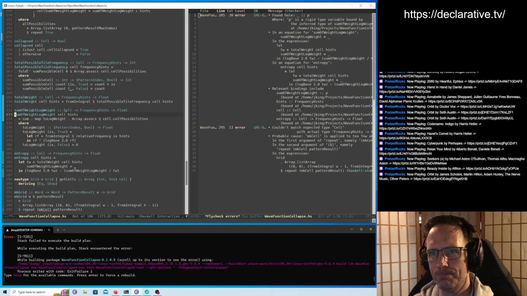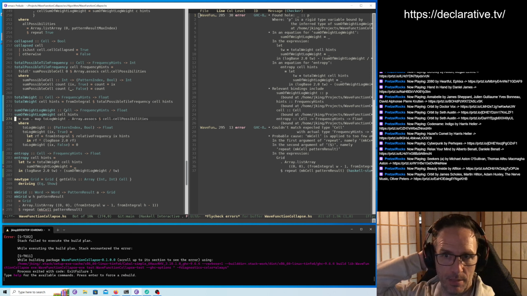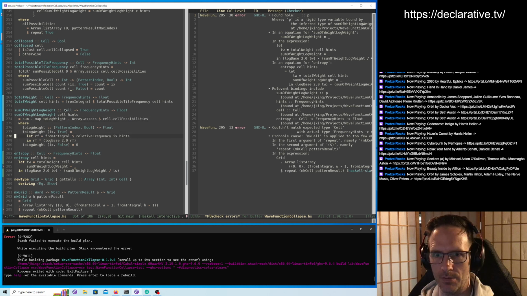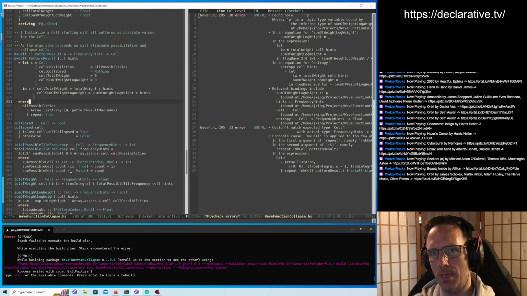Or if we just take the cell possibilities as an argument, because that's all we're really using cell for in sum of log weight and, well, total possible tile frequency. Well, it's also using that. Basically, if we remove the cell requirement, then we can just pop those in the arguments here in the constructor, and we don't have to do this let binding with this. So we just pass in all possibilities.